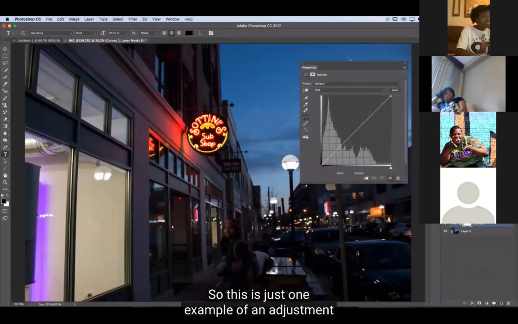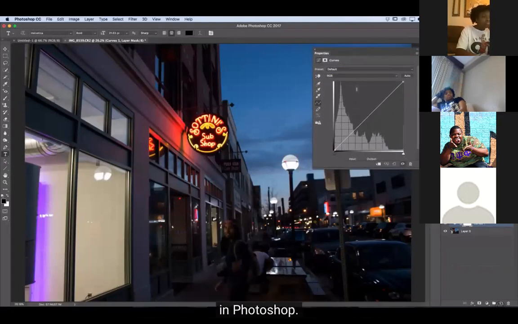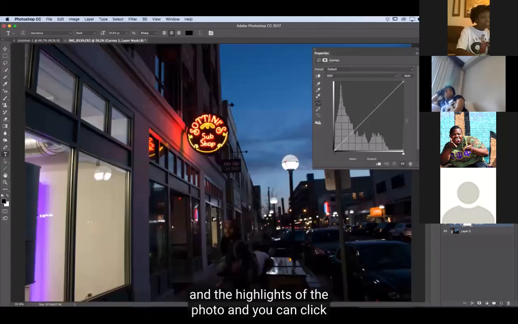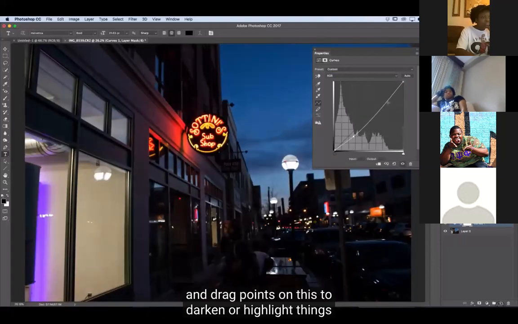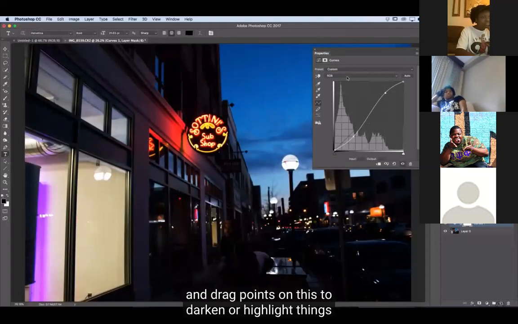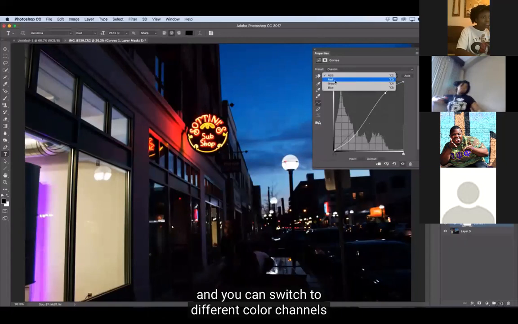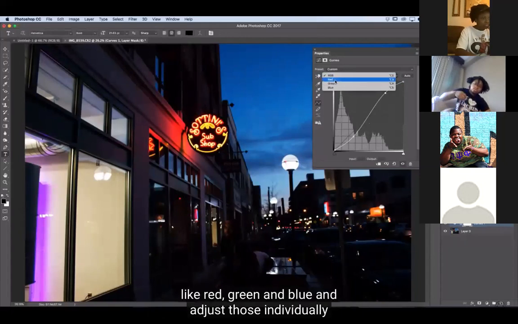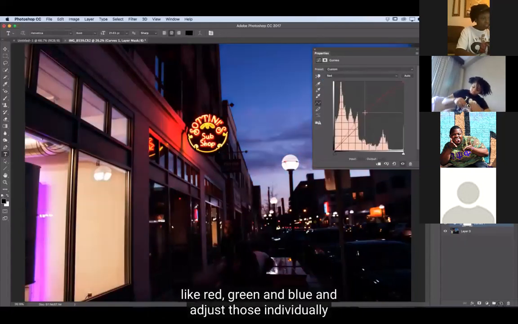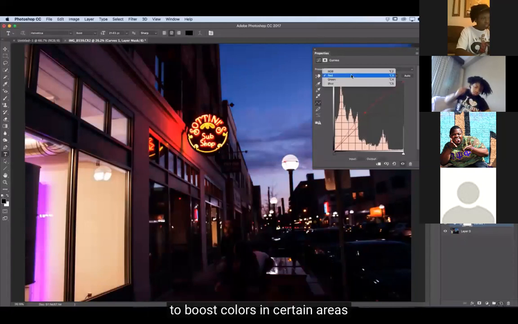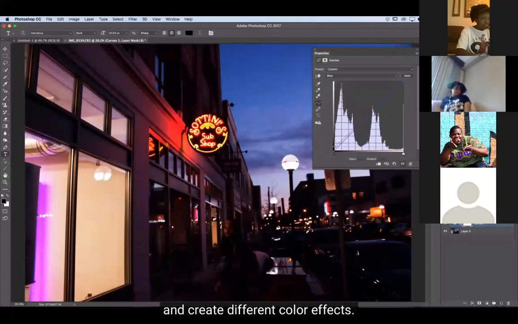So this is just one example of an adjustment in Photoshop. This is a pretty powerful color adjusting tool called Curves. So this line represents the dark points and the highlights of the photo, and you can click and drag points on this to darken or highlight things. And you can switch to different color channels like red, green, and blue, and adjust those individually to boost colors in certain areas and create different color effects.